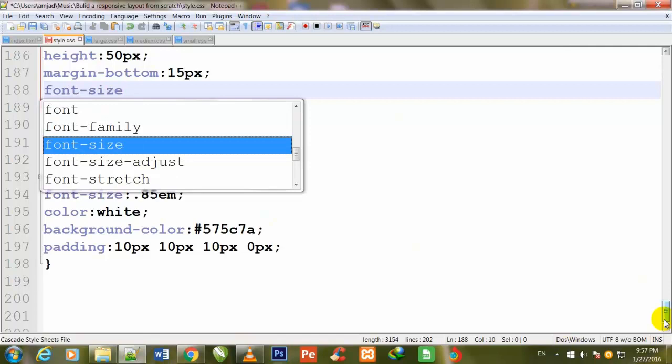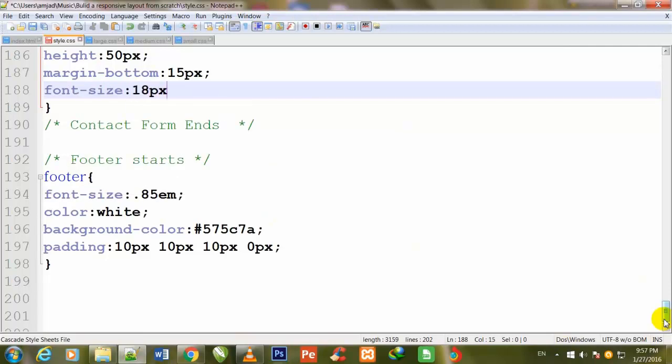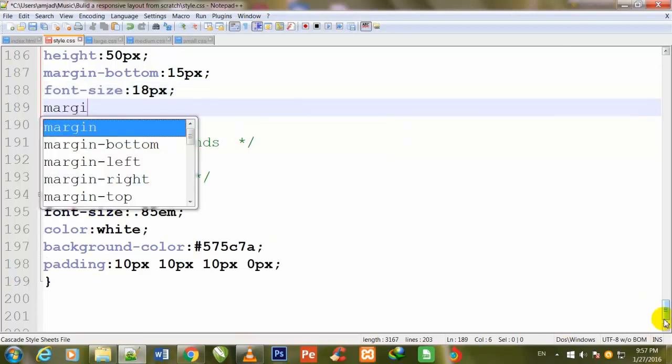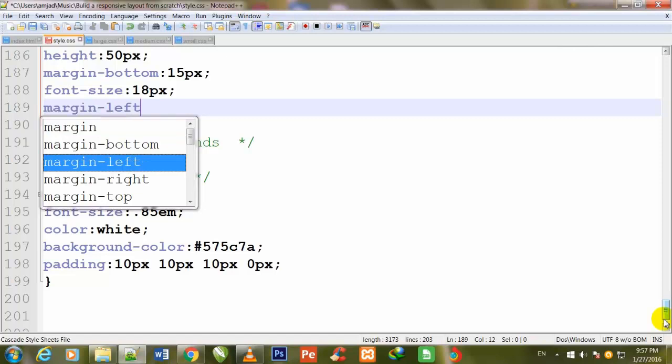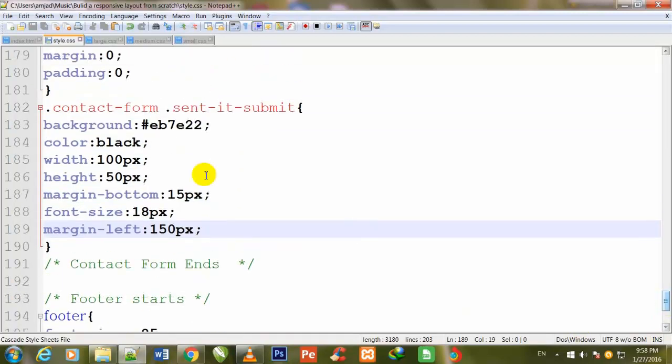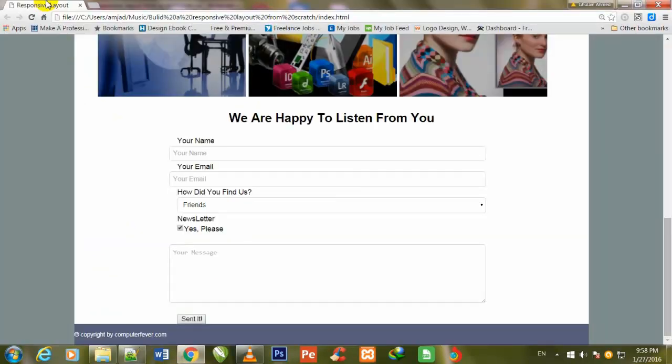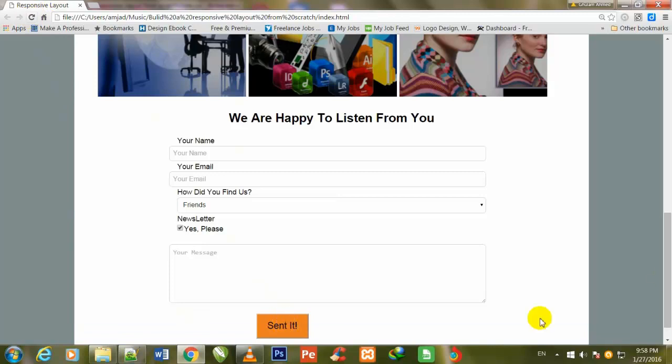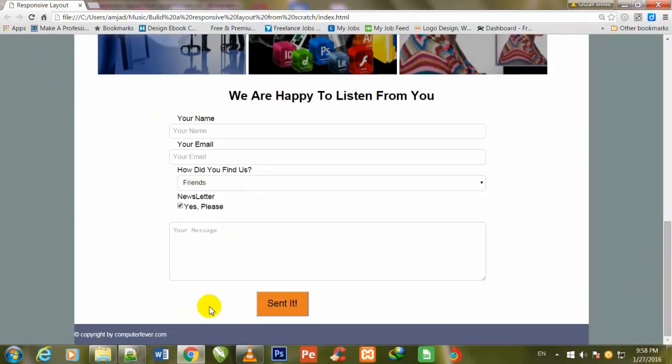Font size 18 pixel. Enter. Margin left 150 pixel and semicolon to close. So now friend, you see that I have stylized this class send-it-submit, and now I go to my Chrome browser and refresh this page. So you see that this send button is showing in this way.